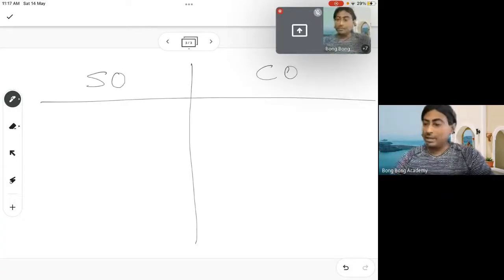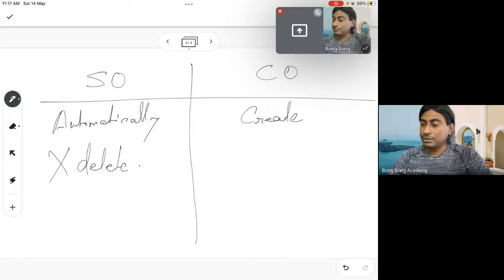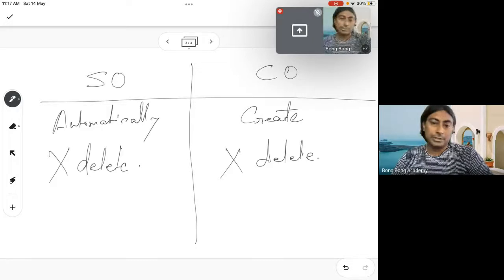So standard objects are the ones which are already there, automatically there, right? You cannot delete them. Custom objects are what you create. Those are not there. You will create those objects. You can delete them, of course, because they are created by you, so you can delete them.